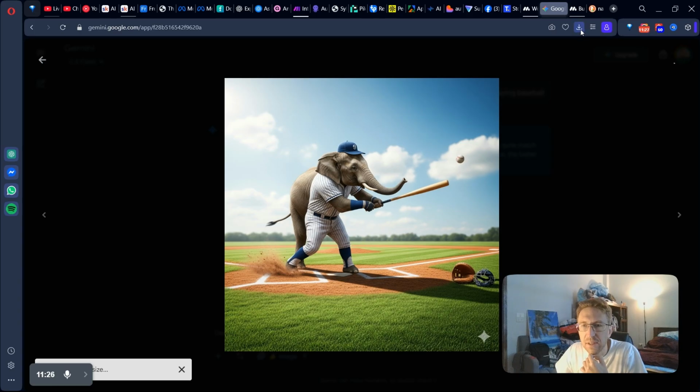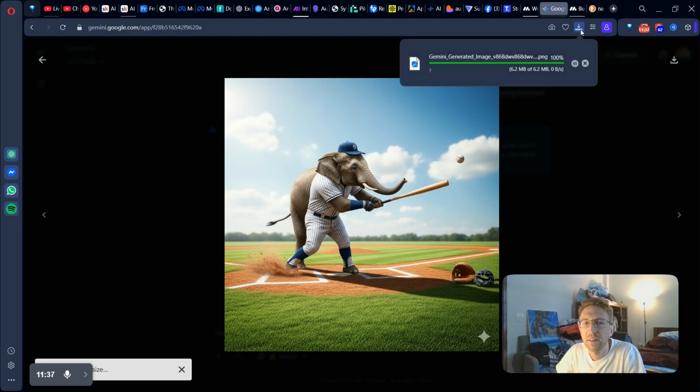And it should save the image in a couple seconds here. Keep in mind, a lot of people are using this image generation model, so it is a little bit slow, I will say. But it was able to save that image.